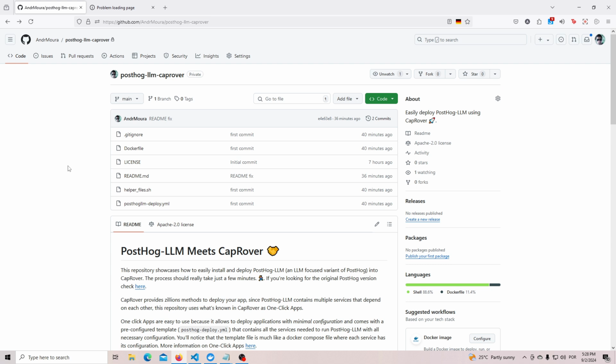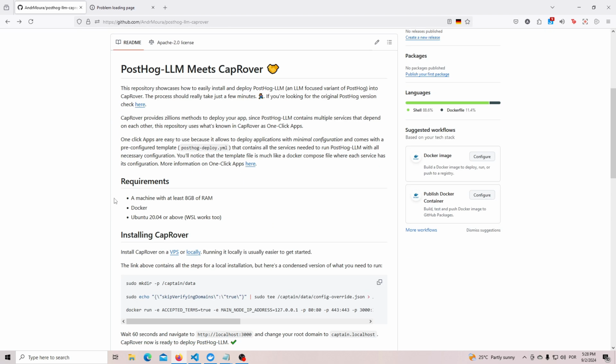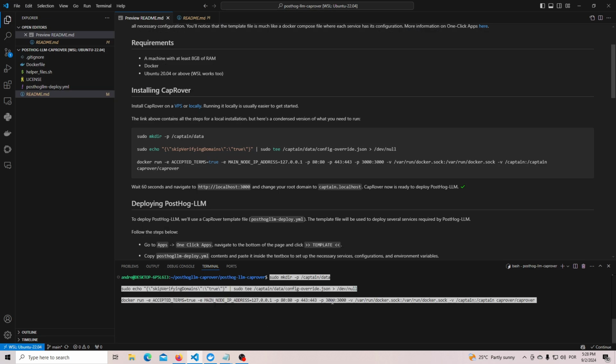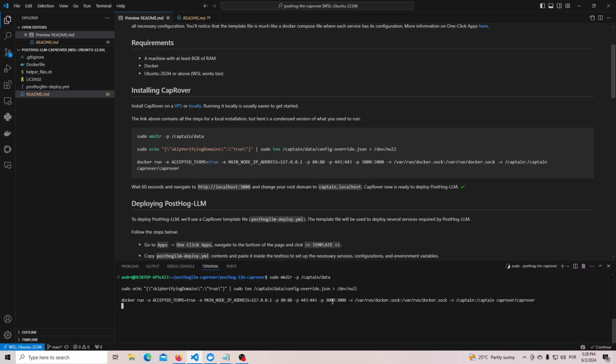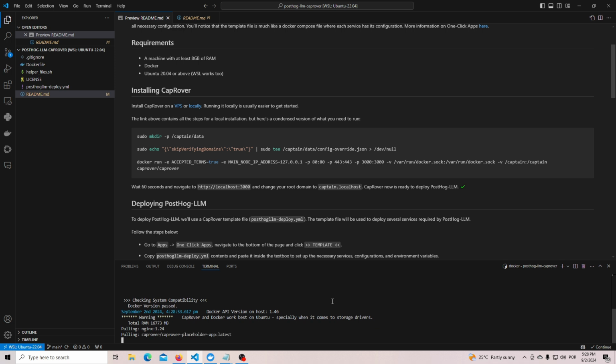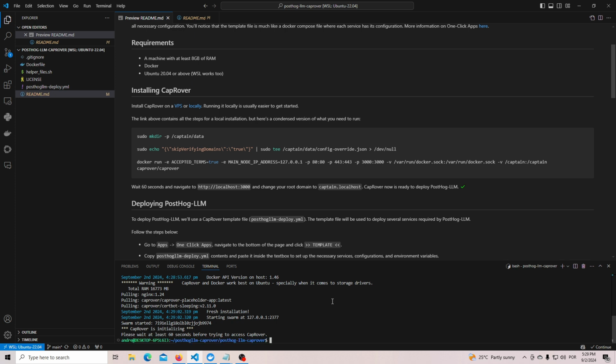So the first thing I have to do, obviously, is to install CapRover. So we'll copy these three commands here from my GitHub repository. I'll copy these two into my terminal and hit enter, and I'm basically creating a folder for CapRover to store its configuration, telling it to skip domain verification because I don't need it since I'm hosting locally, and then it's pulling my CapRover image that runs CapRover.